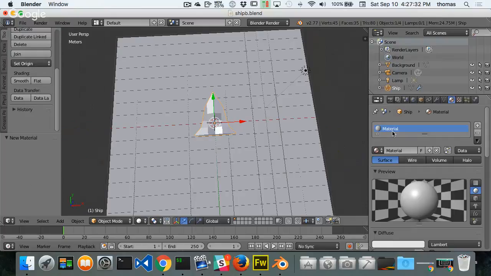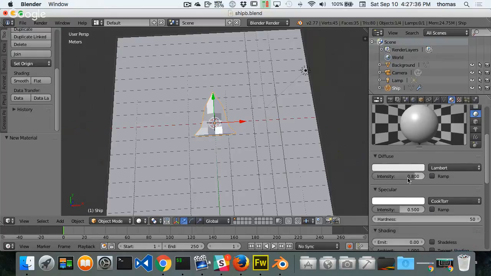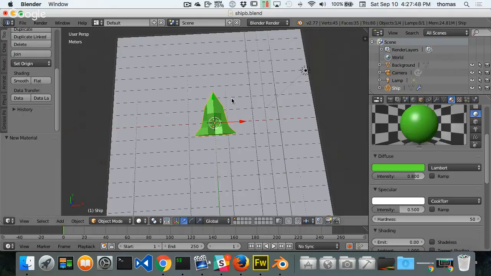Okay, so my material is really ugly. I can make my material a different color. The diffuse property of my material, using a Lambert shader, right? My diffuse property of my material, I can change it to whatever I want. I have a color wheel, and I want to change it to something that's a little odd, like green, if I was going to target my ship, right?